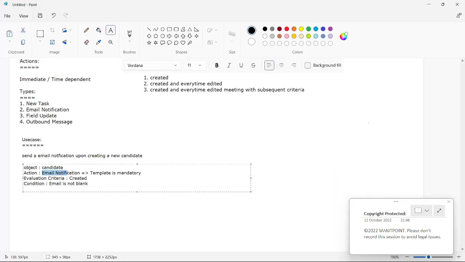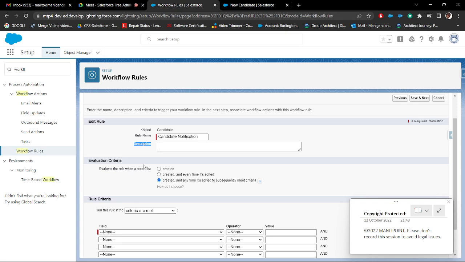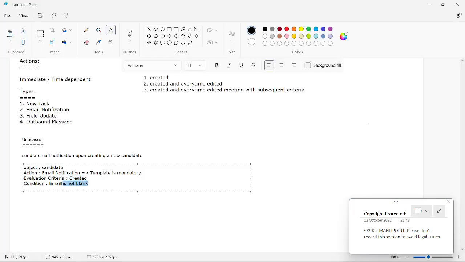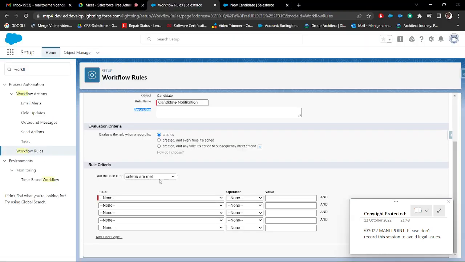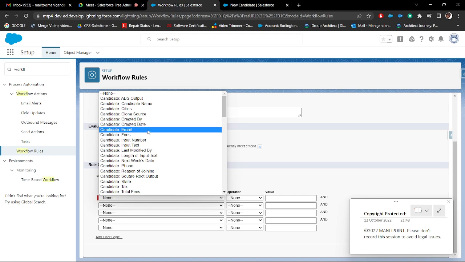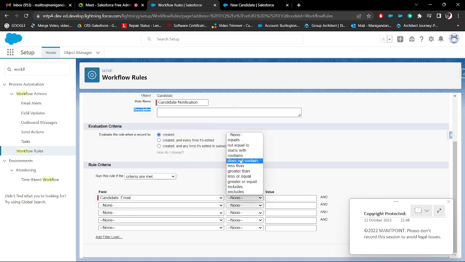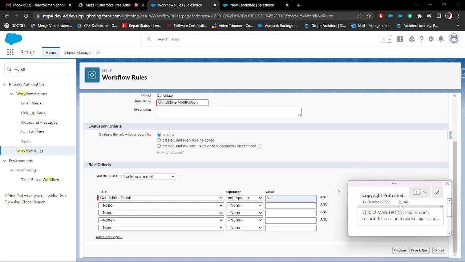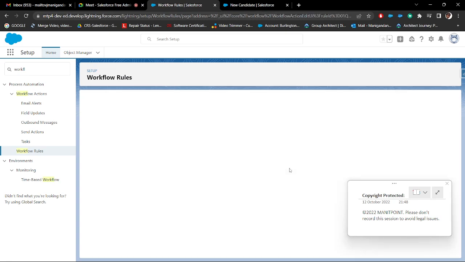So what is the action that we are going to perform? Email notification. What is the evaluation criteria? It is created. And what is the rule condition? Email should not be blank. Here, email not equals. Either you can use null, or you can keep it blank. You can do it in two ways. Blank will take a null value by default. So save and next.